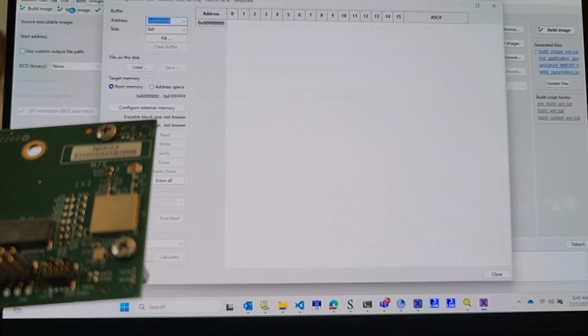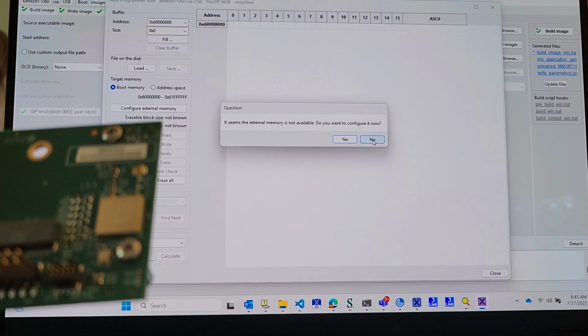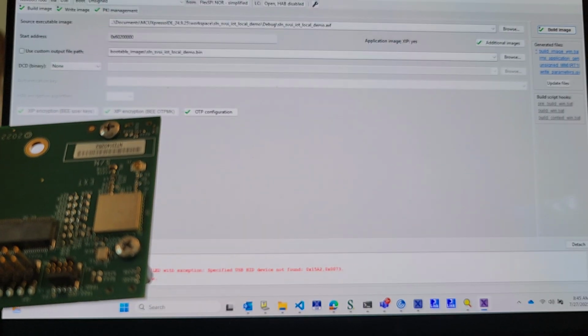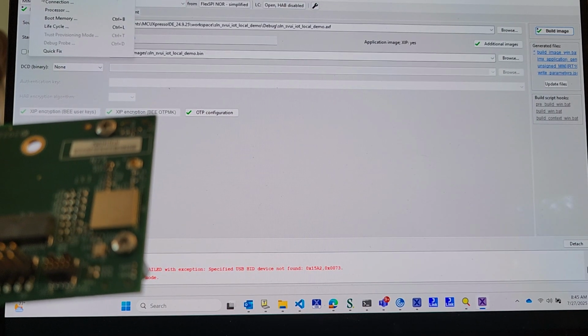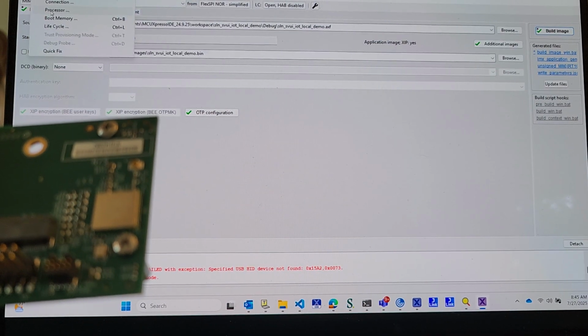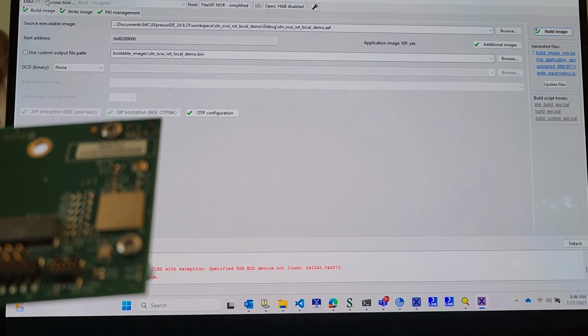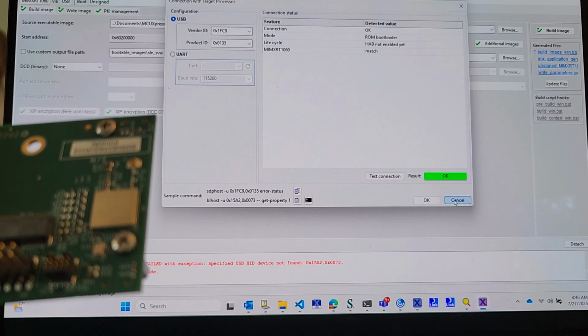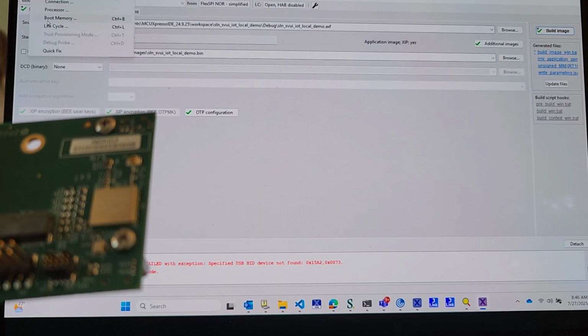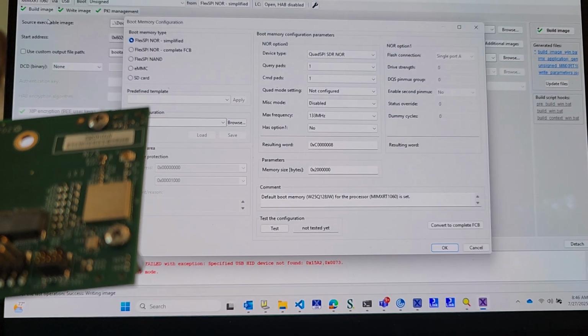I think when I was also doing this, I had to go to the flash programmer under tools, and maybe it wasn't there. Let me see here. Processor, maybe? No. Here, let's see. Let's go under the connection there. Boot memory? Aha, there it is.